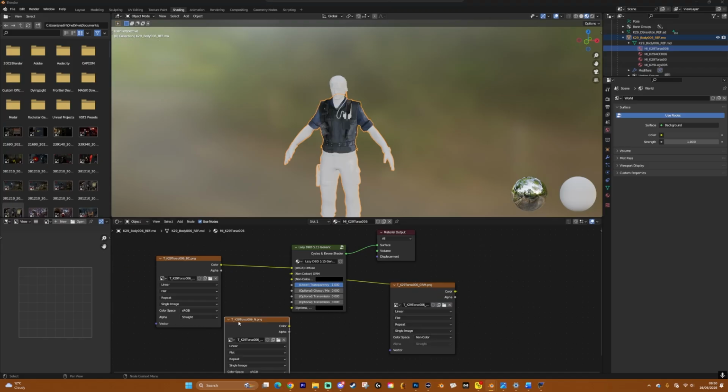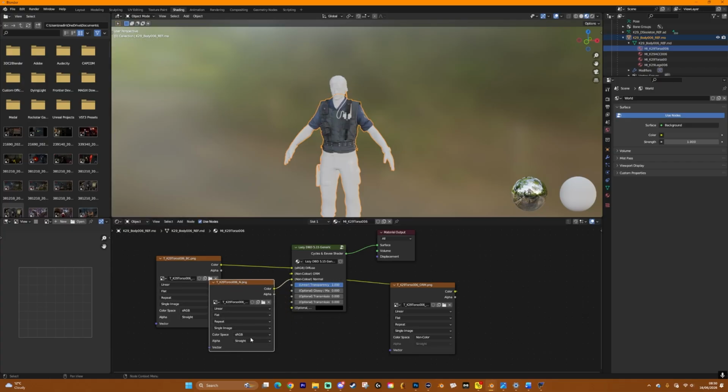And the same for the normal. I'm going to click this, add it here, and set it to non-color. Like I said, if you get confused with which one, it does say here. So this one should be RGB, and these two should be set to non-color.